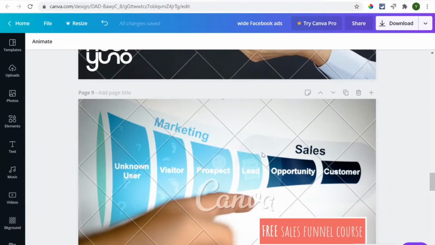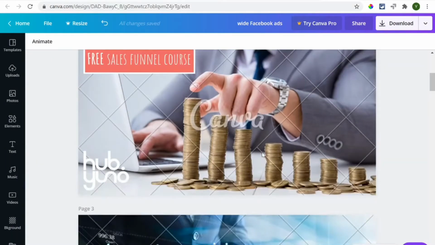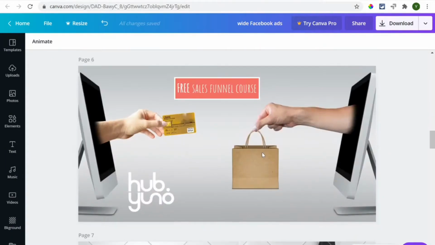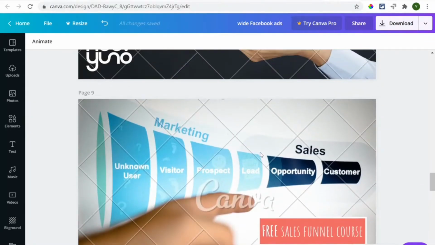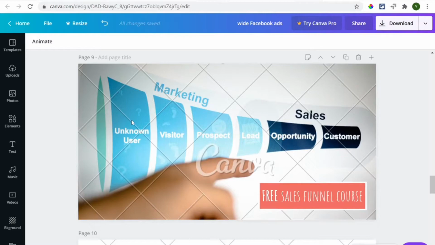All right, and then the next ones we were looking at were all, sorry, I don't know what happened there. The next ones were all visual representations of a sales funnel. So this is the first image that we used for the visual representation. And this shows marketing, basically what a sales funnel is, going from an unknown user to a customer.